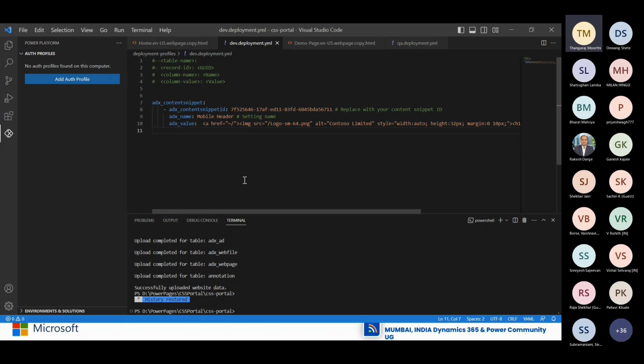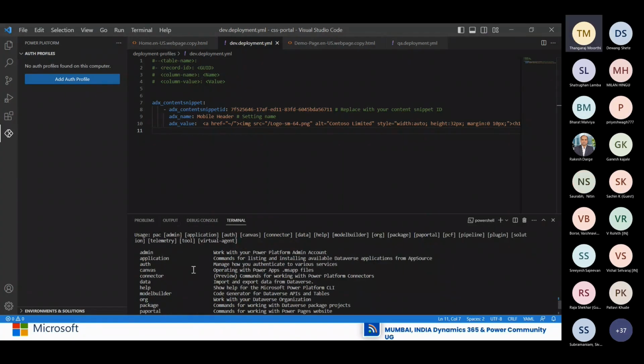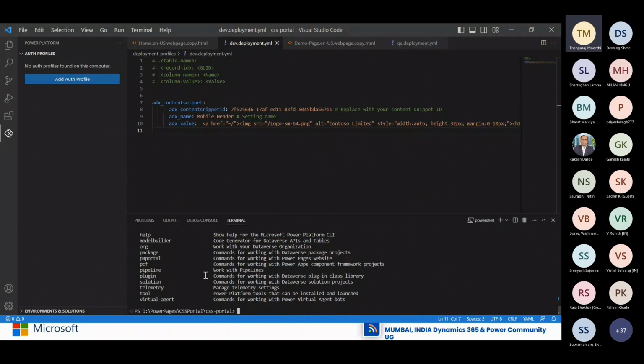So what I'm doing right now, I will execute the pac command. The moment I execute the pac command, I get all of these subcommands. So for sure, we don't have time to look into each of these commands. So what I will do, I will quickly take you through how to create the authentication profiles in terms of connecting to the Power Pages portal in each environment. And I will also explain how to make use of the pac portal command line to download and upload the files from the portal. After doing the change, upload it back to the same portal.